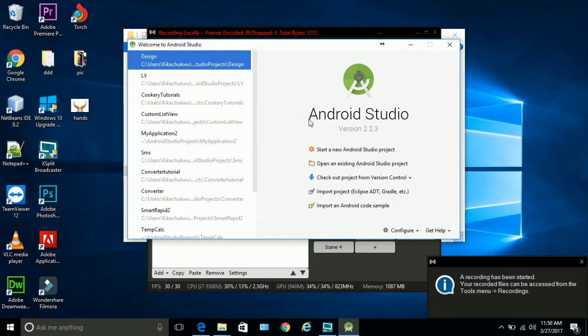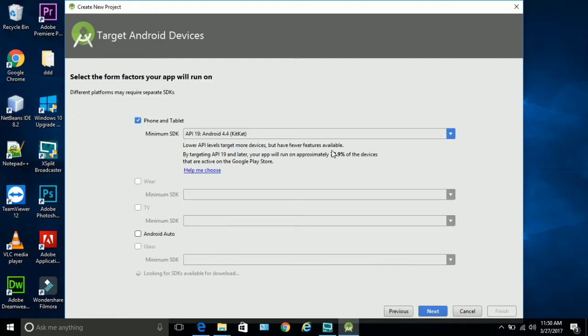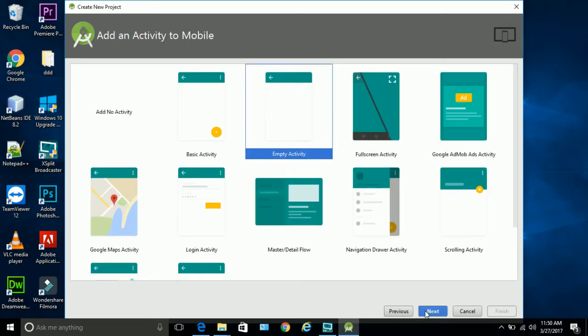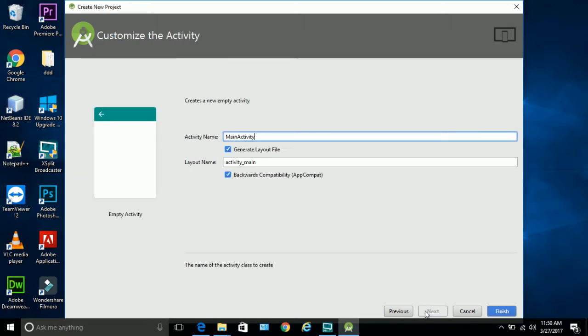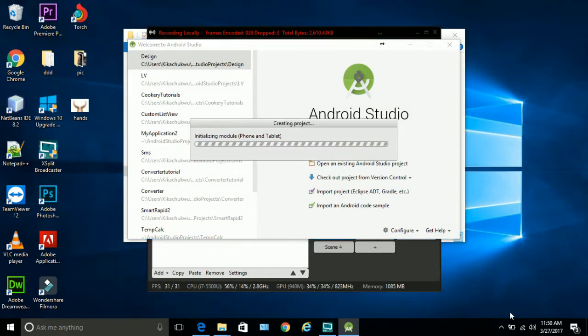Okay guys, so the first thing we're going to need to do is create a new project as usual. Now, what do we call this? Let's call this kikz view, and choose the minimum SDK. I'm going with Kika as usual. Empty activity, and the activity name I'm going to leave as main activity. So click finish. Now we're going to let it build the Gradle.